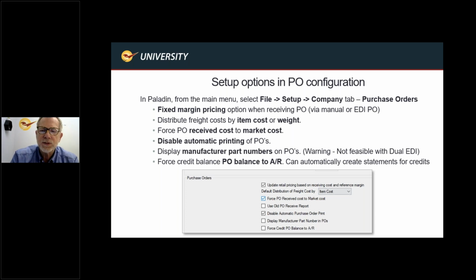The first one is Fixed Margin Pricing. If you check this box, it says Update Retail Pricing based on receiving cost and reference margin, and it will automatically change your retail price as your costs change. This is not common for a lot of stores to use. It's great for commodity items. We do have some stores that use it across the board. They want the system to figure out a certain margin or markup that they wish to apply whenever they receive a new cost, whether it be higher or lower. And you can actually incorporate any type of rounding if you wanted to as well.